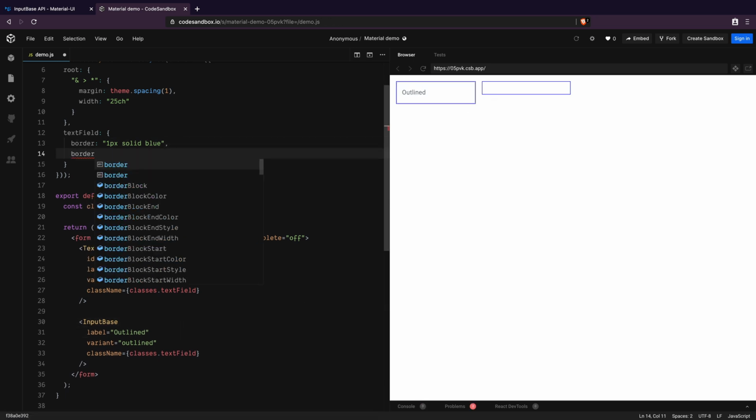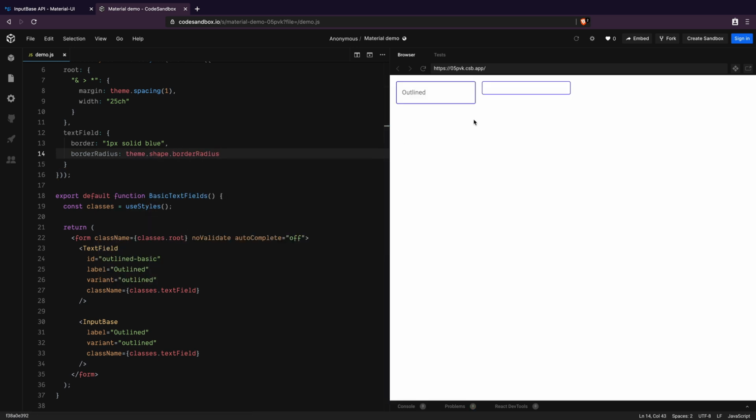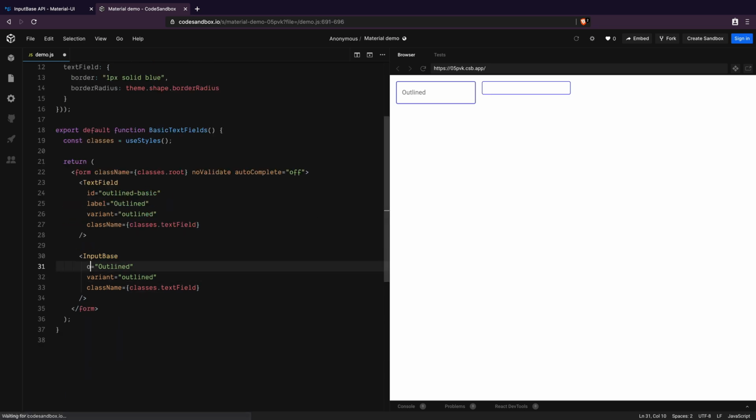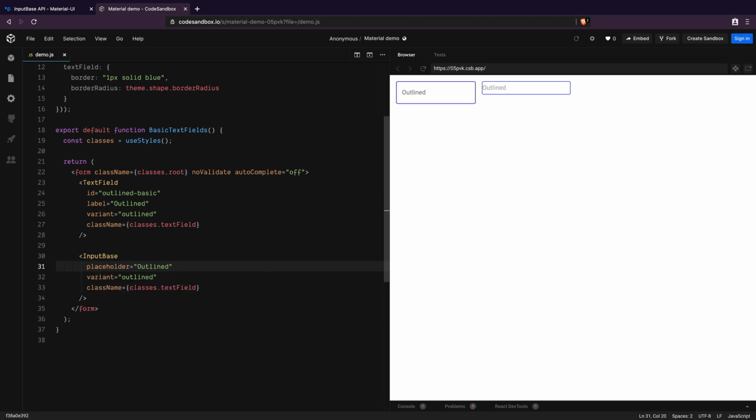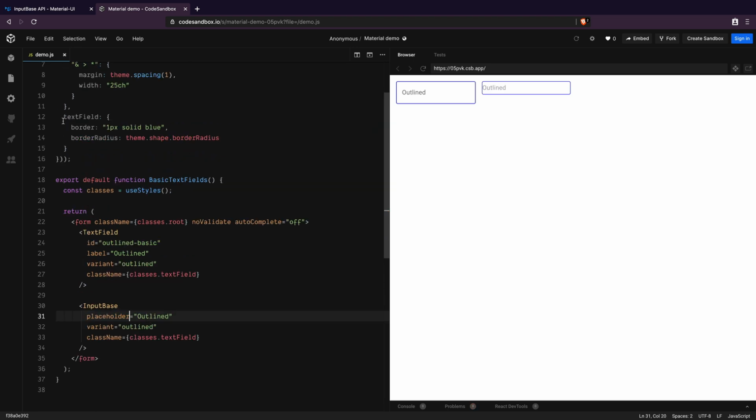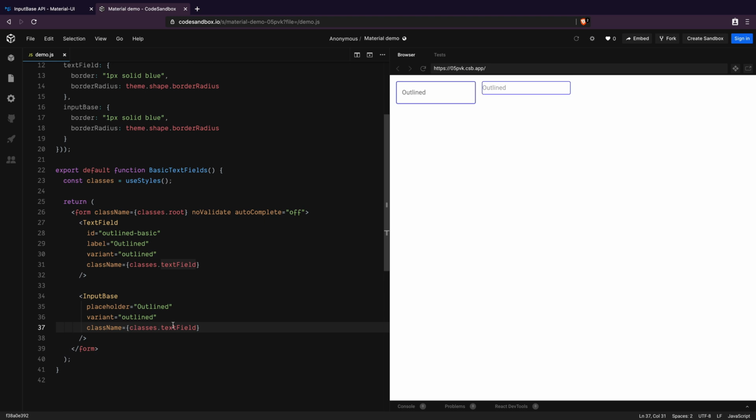For example, adding a border radius property to textField style object adds the border radius to both the text fields. However, our InputBase component looks nowhere closer to the text field component. So let's customize it further. First, I will change the prop label to placeholder in InputBase because that's what it is called in InputBase. Next, I will copy the textField style object and call it inputBase. Next, I will replace the className for InputBase to use classes.inputBase.